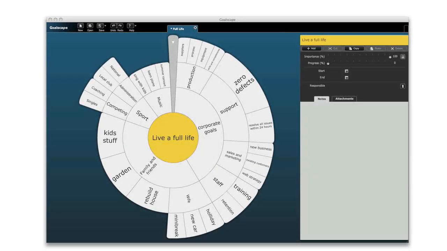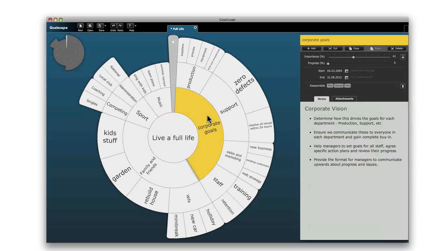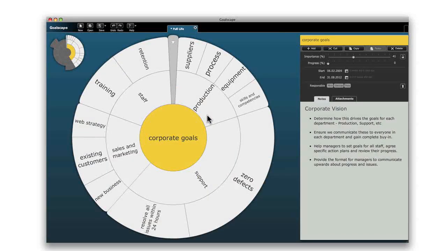You can even focus right in on any subgoal by double-clicking on it. The Goalscape will redraw to show the selected subgoal as the central goal in its own Goalscape. And you can repeat this operation to drill down into a large Goalscape.